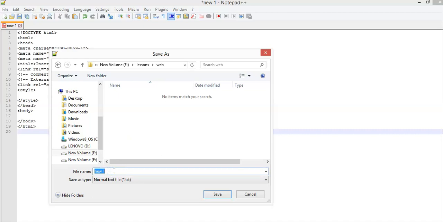Now in a web page, the first home page is saved as index.html or index.php. So let's save our first page as index.html. Like I told you, the extension is supposed to be .html for the web page that you run with a browser. So we have index.html.